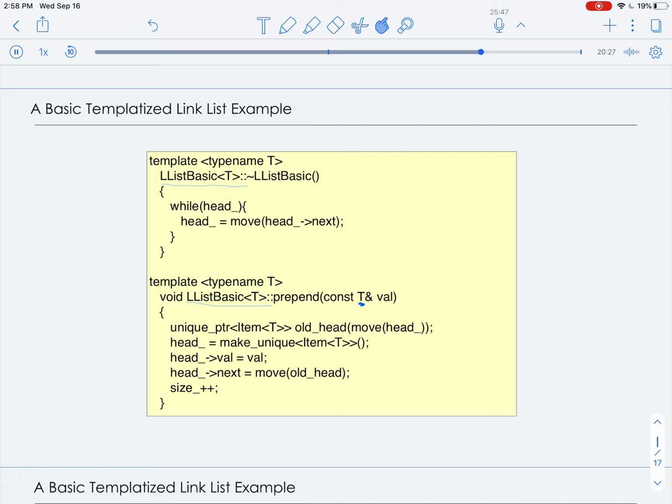and we don't have to pass anything to the constructor for that. So we make a unique pointer to a new item of the type that was created, and then we just have to initialize the values. So we initialize the value of the new head to be the value passed in as parameter, and then we initialize the value of the next pointer of the new head to be the old head. So you'll notice that we are moving the old head to be set to the next of the new head, and then we increment the size.